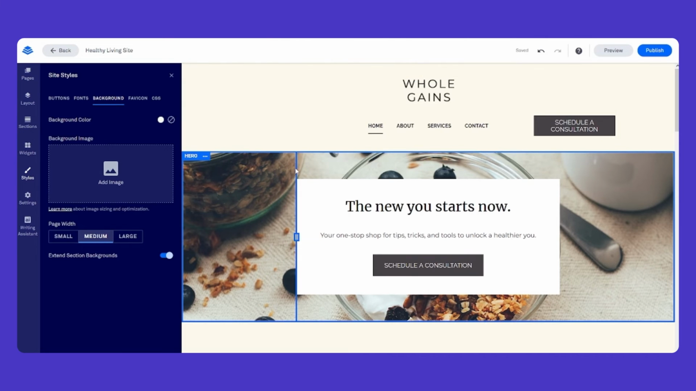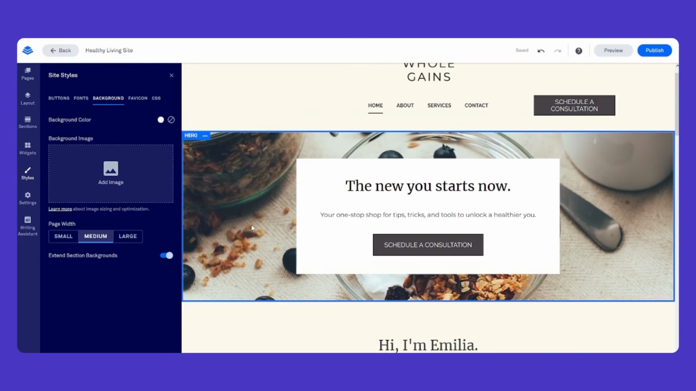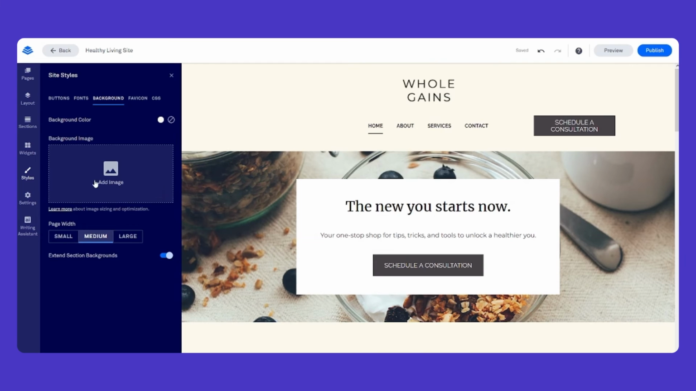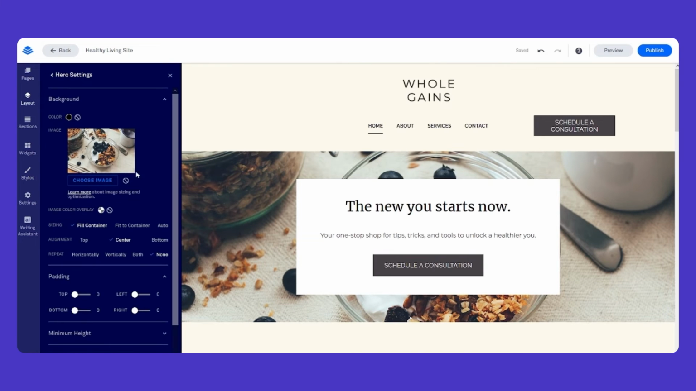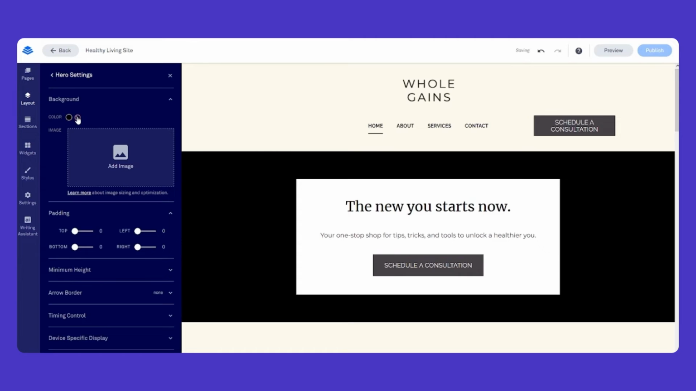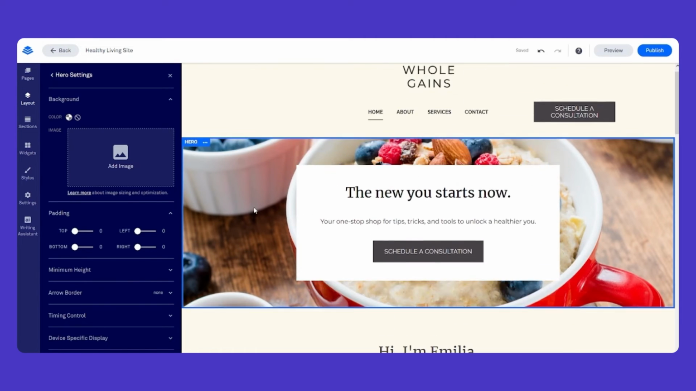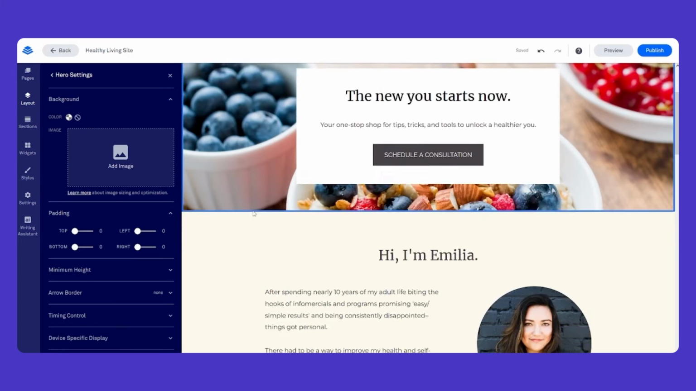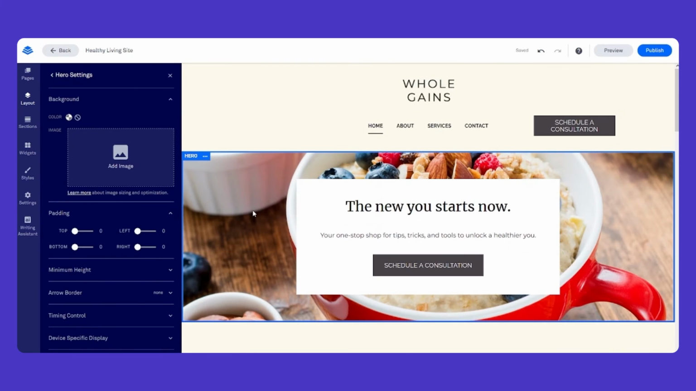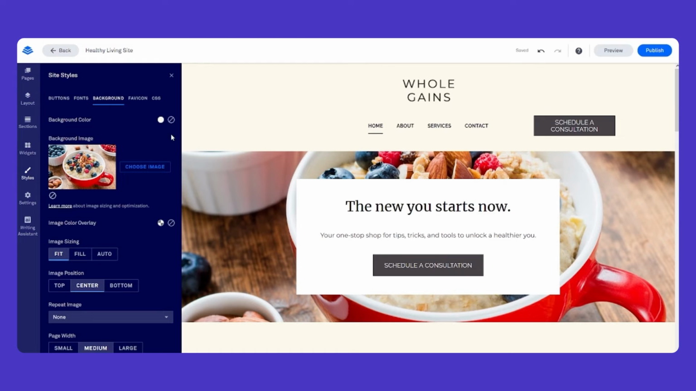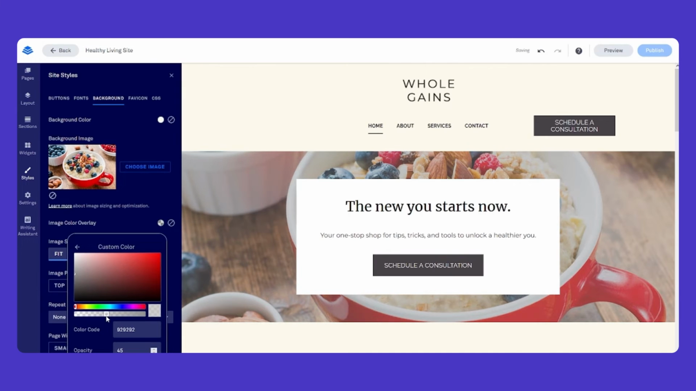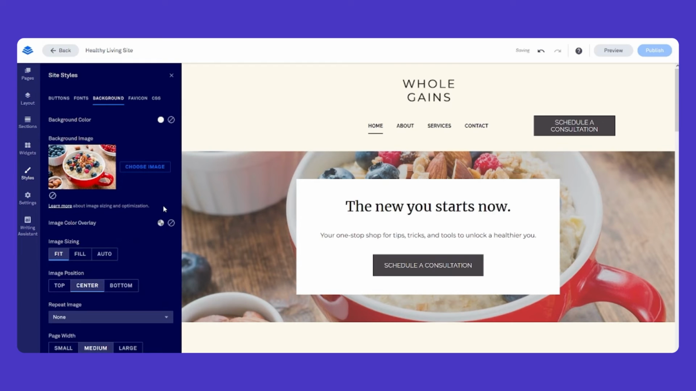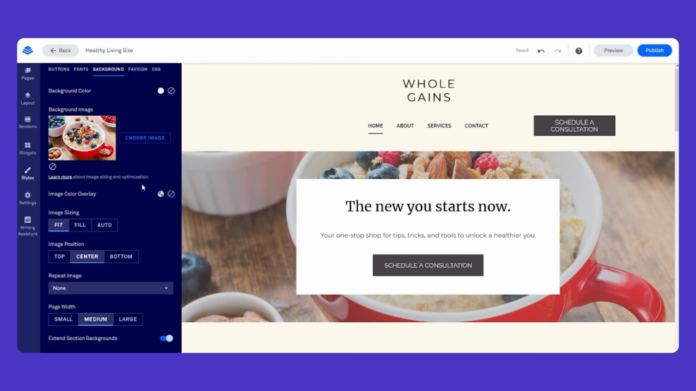Say I want this hero image of food to be stationary in the background instead of scrolling with the hero section. I can select a background image in the styles, and then remove the section background for the hero section by editing the section settings. You can see as I scroll up and down the page that the image does not move while the page content passes over it. In addition to setting an image or color, there are other settings as well to modify how your selection is sized, the position, or if you have an overlay on the image to help fade it slightly and make text on top of it easier to read.